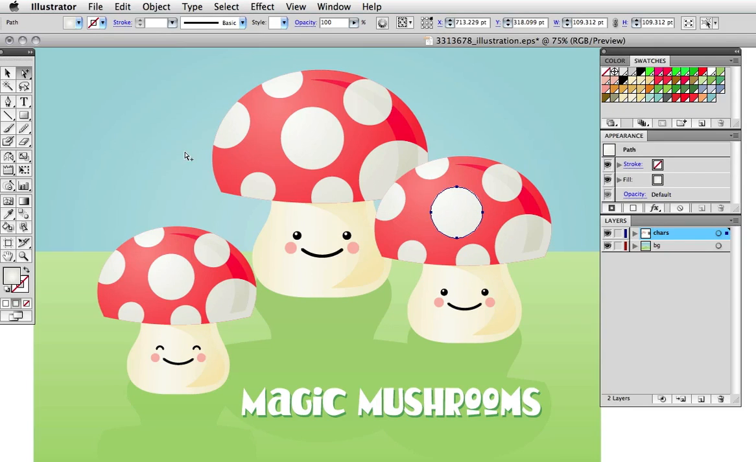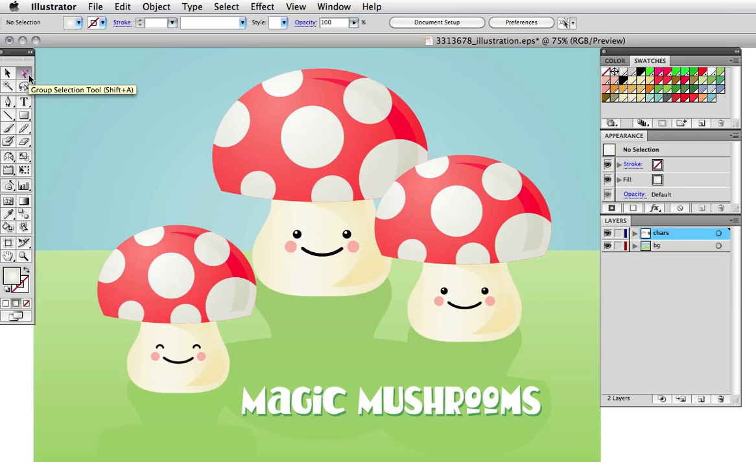Now you might also say, well, I can do that with the regular direct selection tool. There's an item in a group, there's one in a group, and there's another. But what the group selection tool does that the others don't is this.